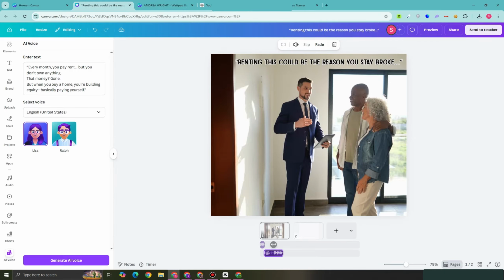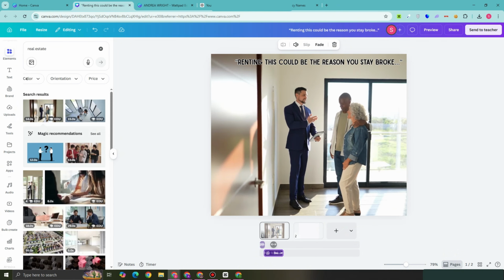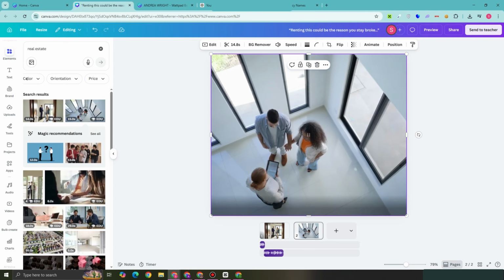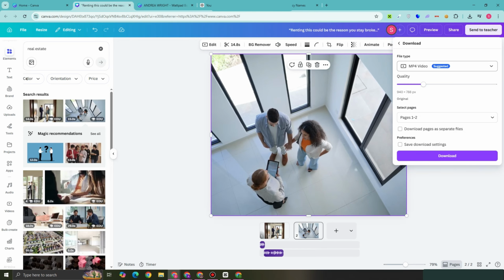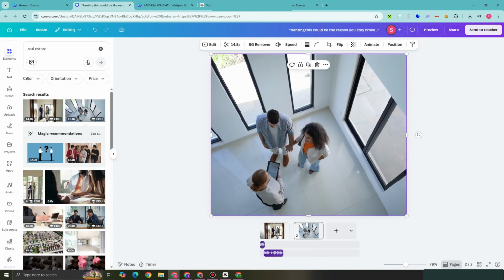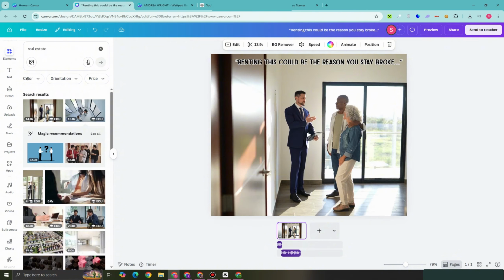Okay, and if you want to add more videos, just tap on add blank page, go back to elements, search for a specific word, and then add it right here. Okay. So you can also look for graphics if you want. And it's the same thing. Once done, tap on share and then download. Okay. So once it's ready, then you can now go back to your Facebook page.